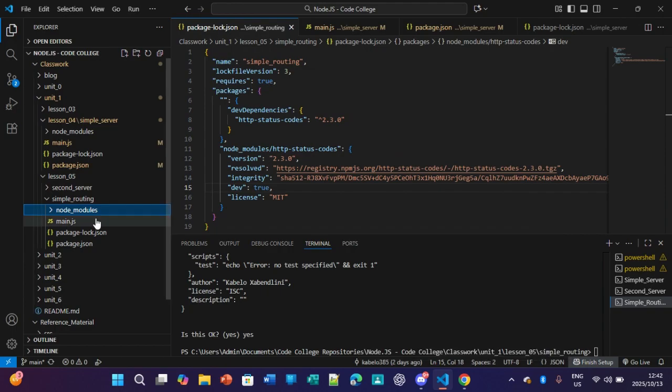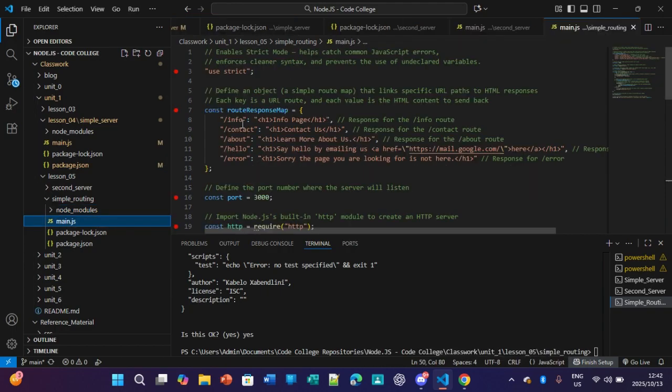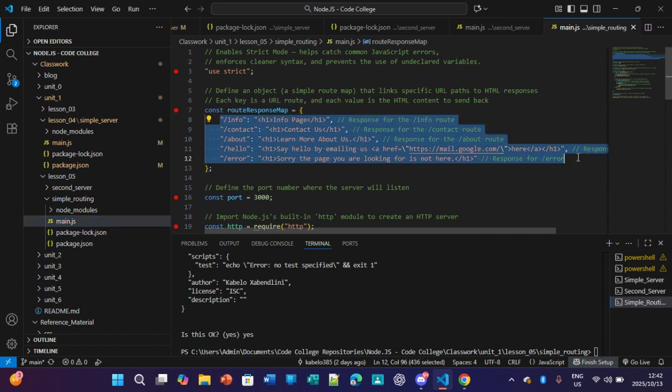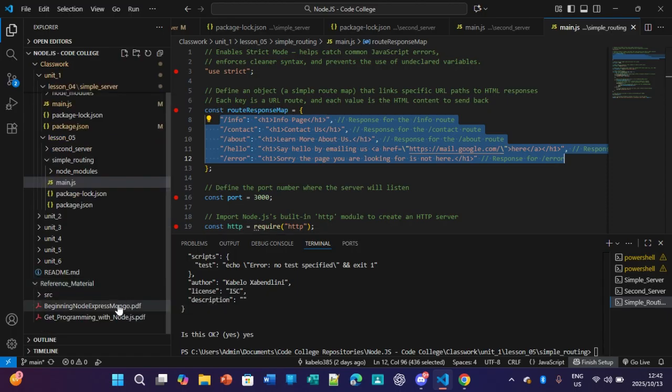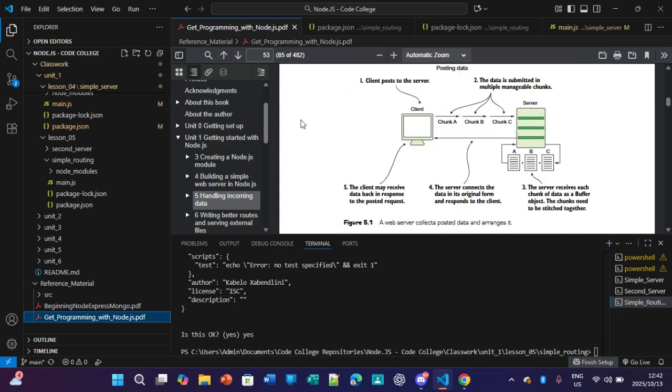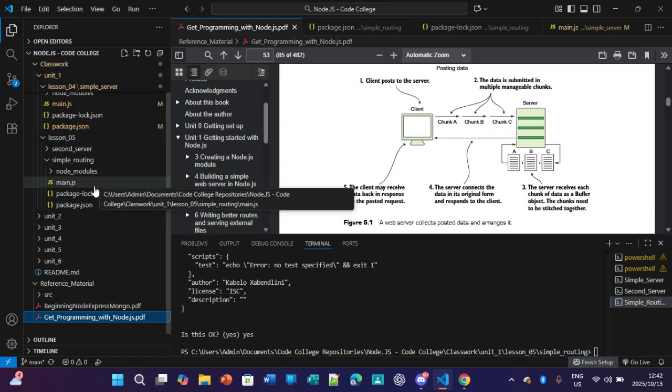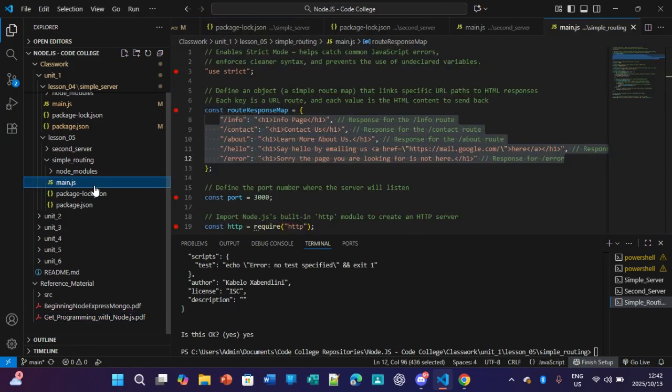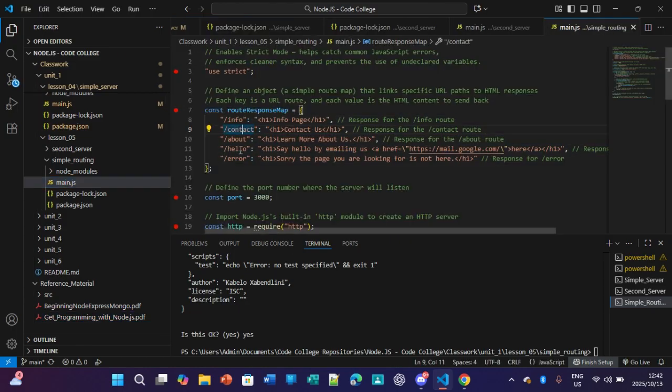And then for the node main.js for simple routing, it's the same thing here, except we've got rerouting as an option. Rerouting is the sense in which you're able to change your route while you're still within the same server. Within that server you're able to reroute where you are with regard to your routes. Use strict mode, then const route response map: define an object, a simple route map that links specific URL paths to an HTML response. Each key is a URL route.